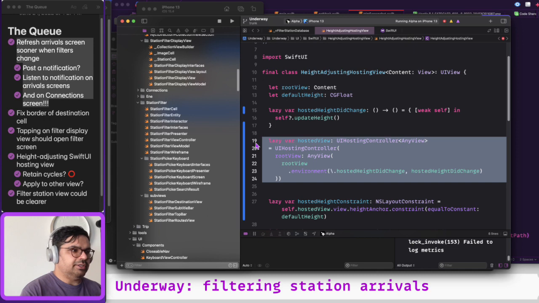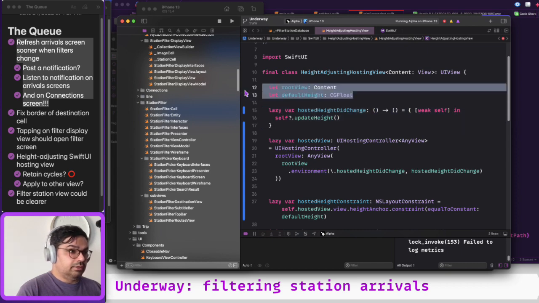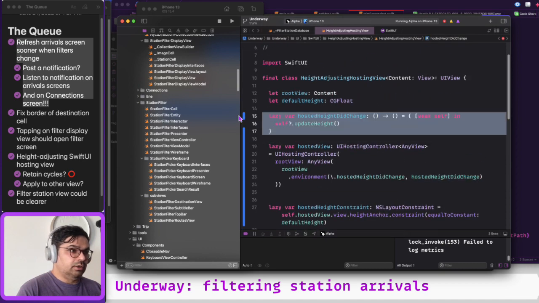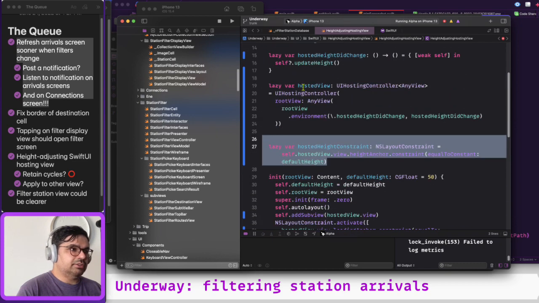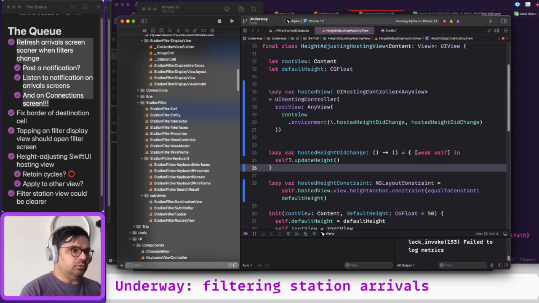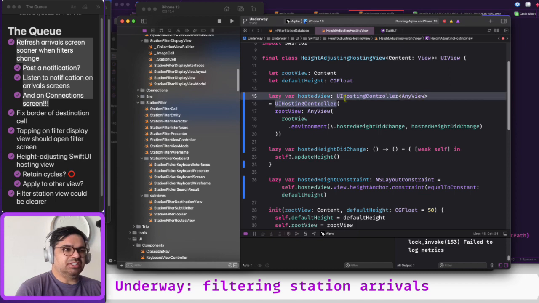Yes, this looks kind of nice enough. So we have our initialization values, root view, and default height. We have our callback. We have our hosted view, height constraint, the initializer. Maybe this should go below the hosted view, because the hosted view is the most interesting thing. Because it's really like the hosting controller.